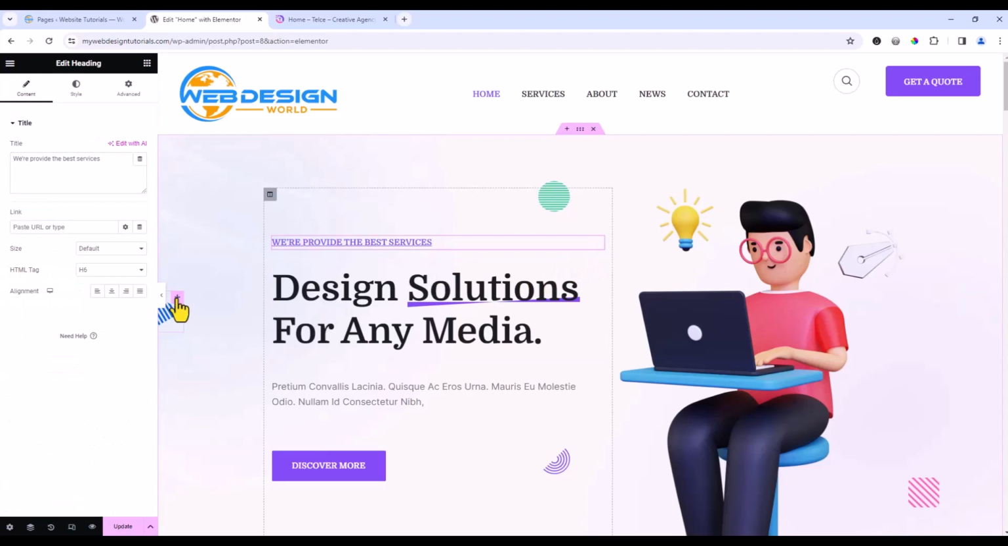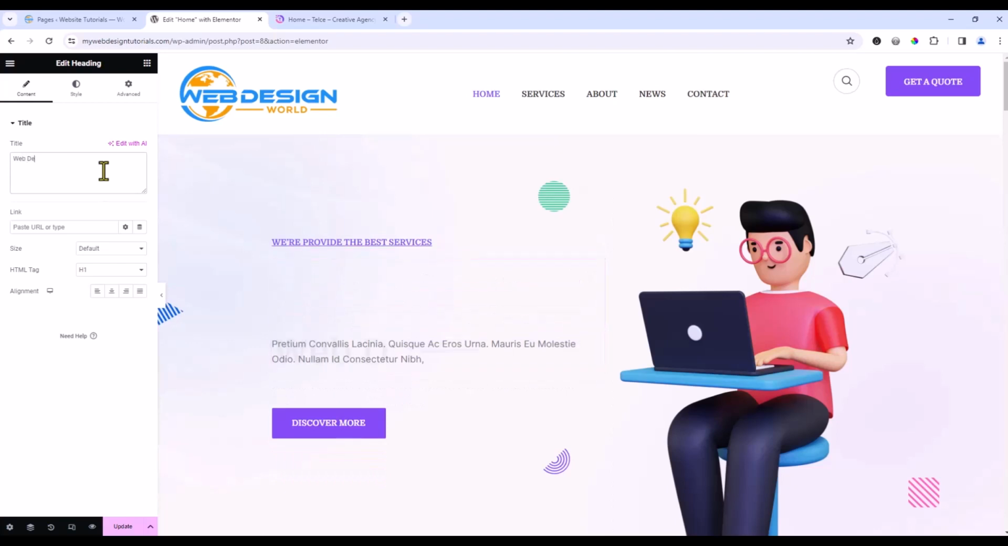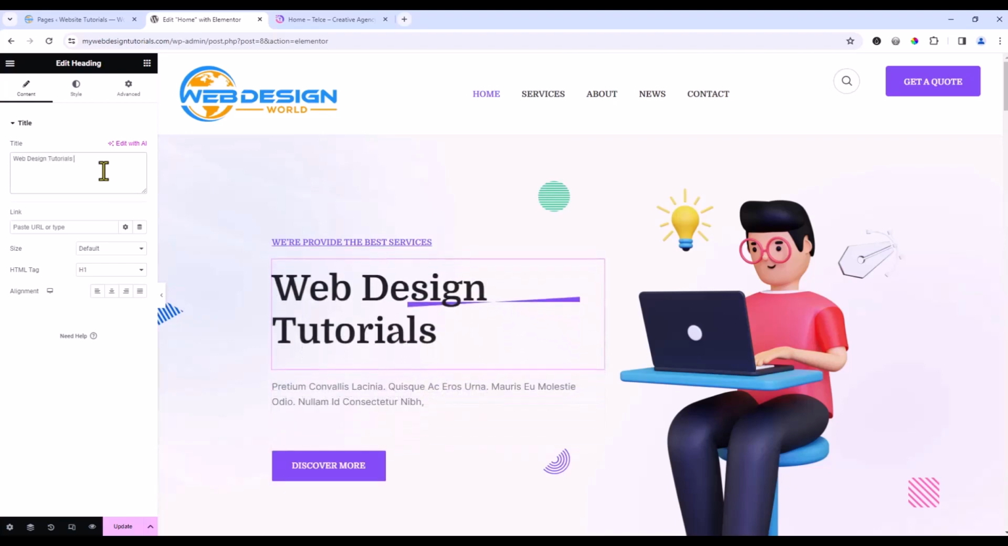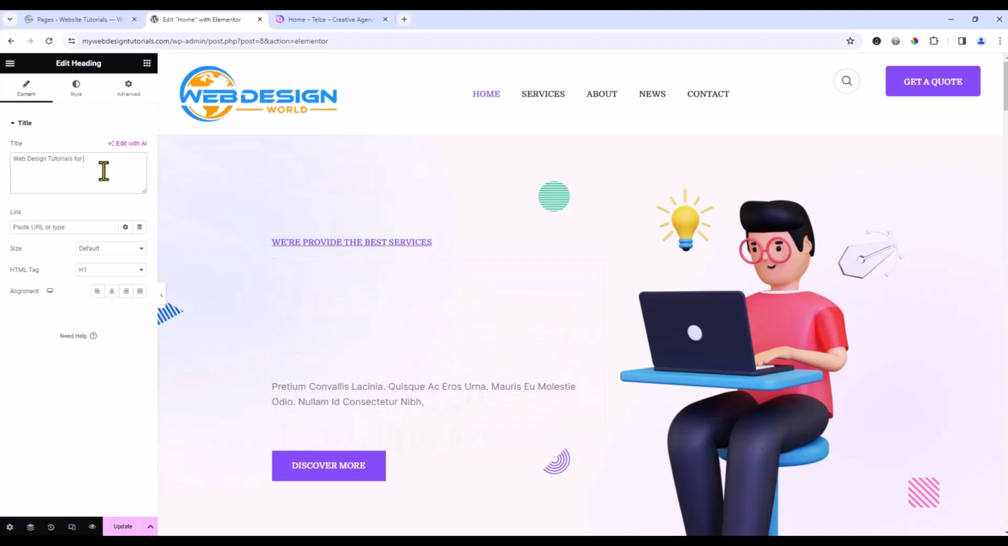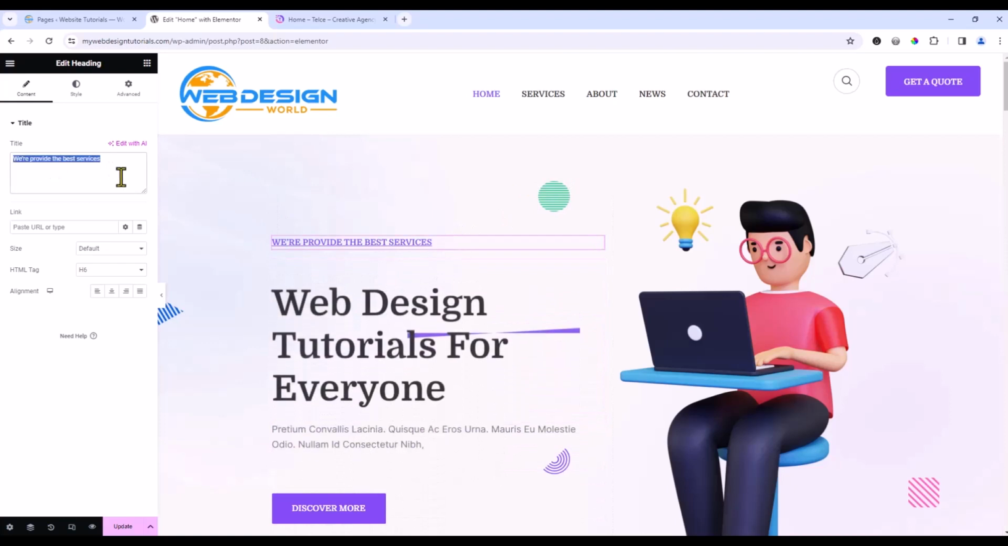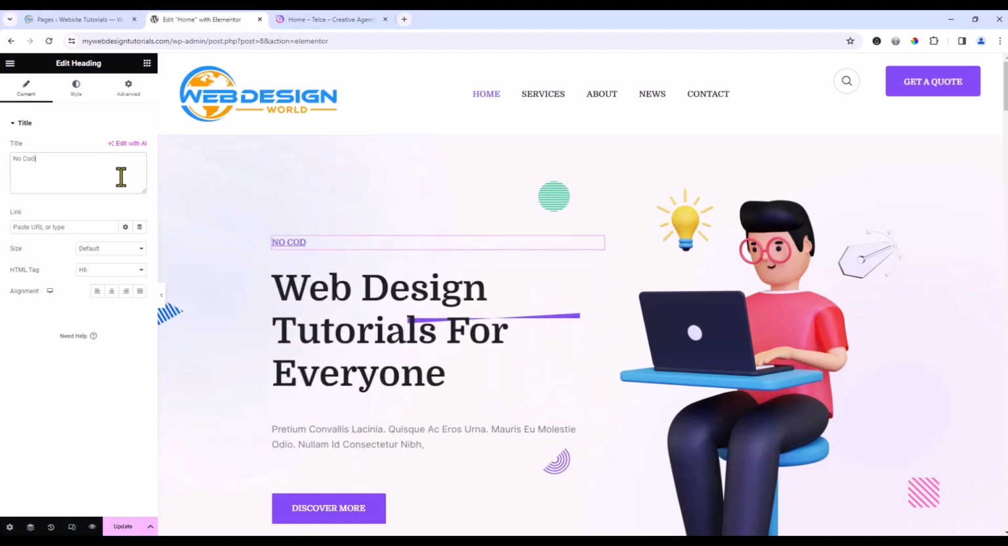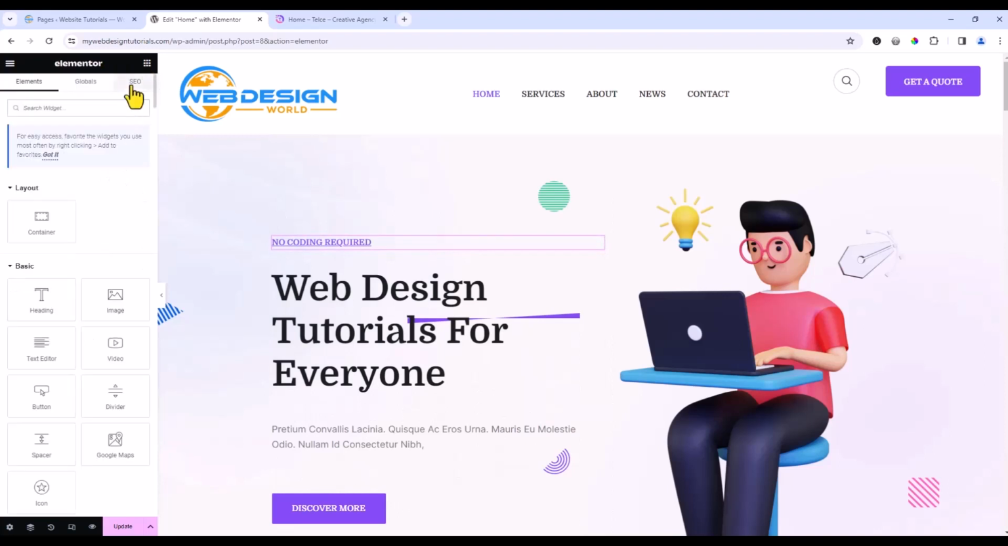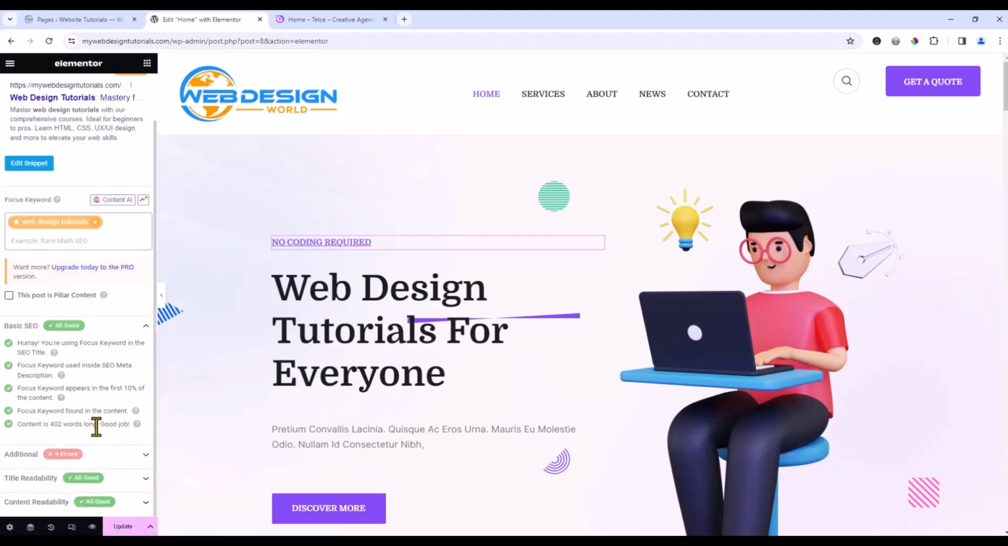Okay, next: focus keyword does not appear at the beginning of your content. So this is my H6 tag, and here's an H1 tag. So, web design tutorials for everyone. And here I'm going to say no coding required. Now come back and look at my score. I'm at 71. We got all these boxes checked.